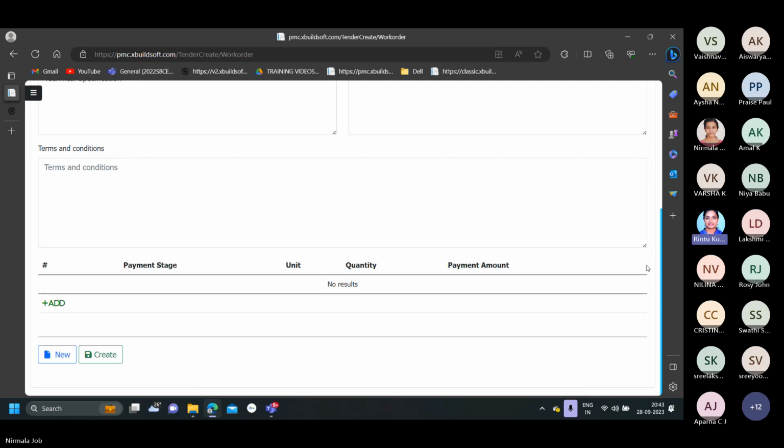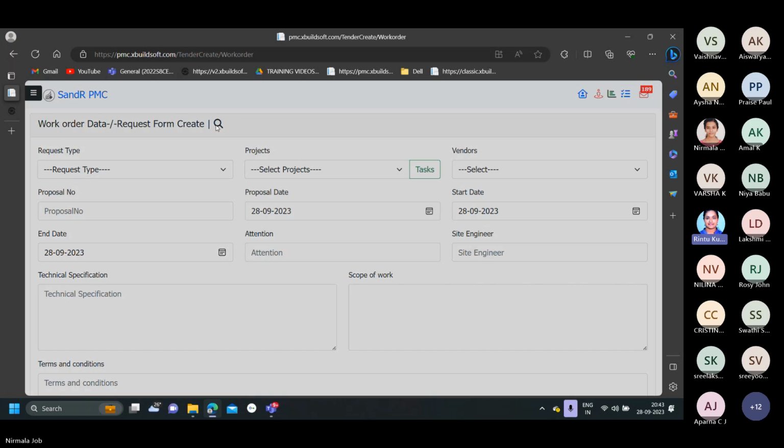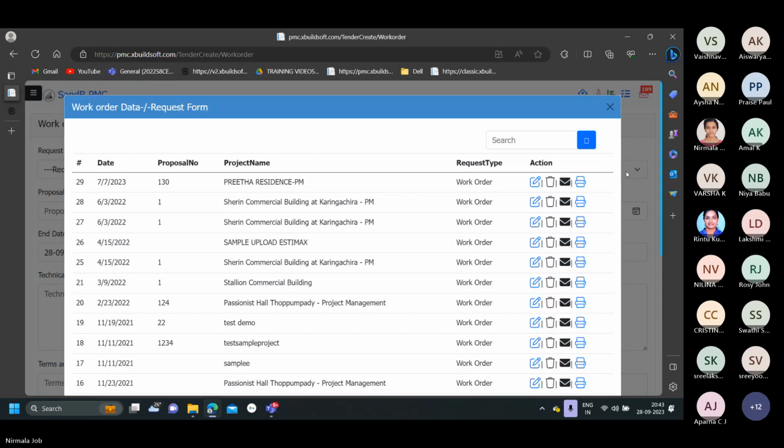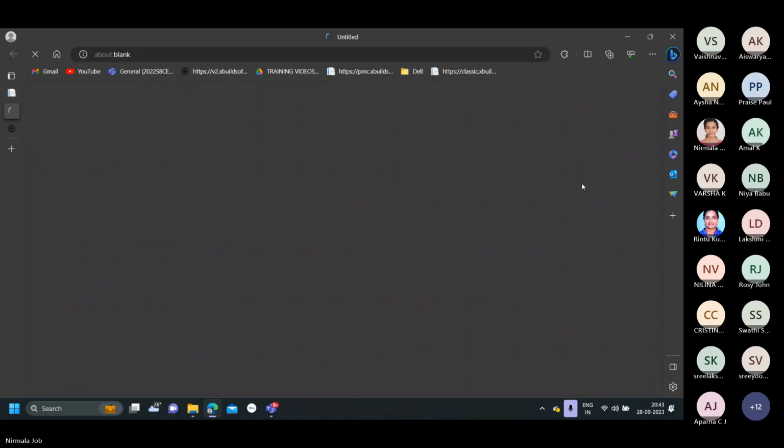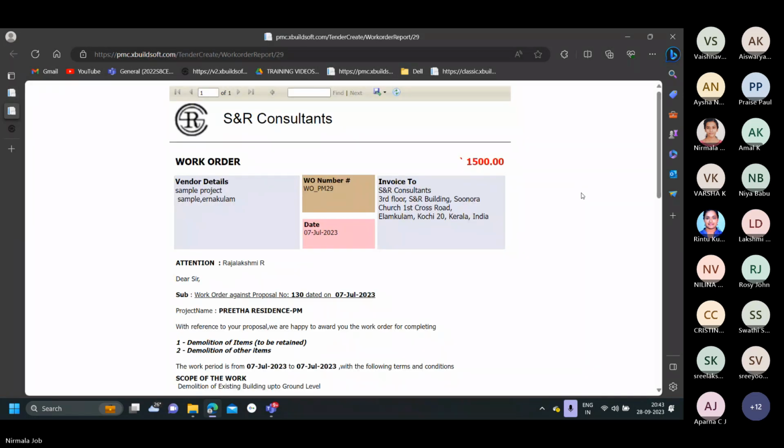Nirmala, just check whether we have any samples created. Go to the search option. Just print anyone. Okay. Now we have a sample work order over here.